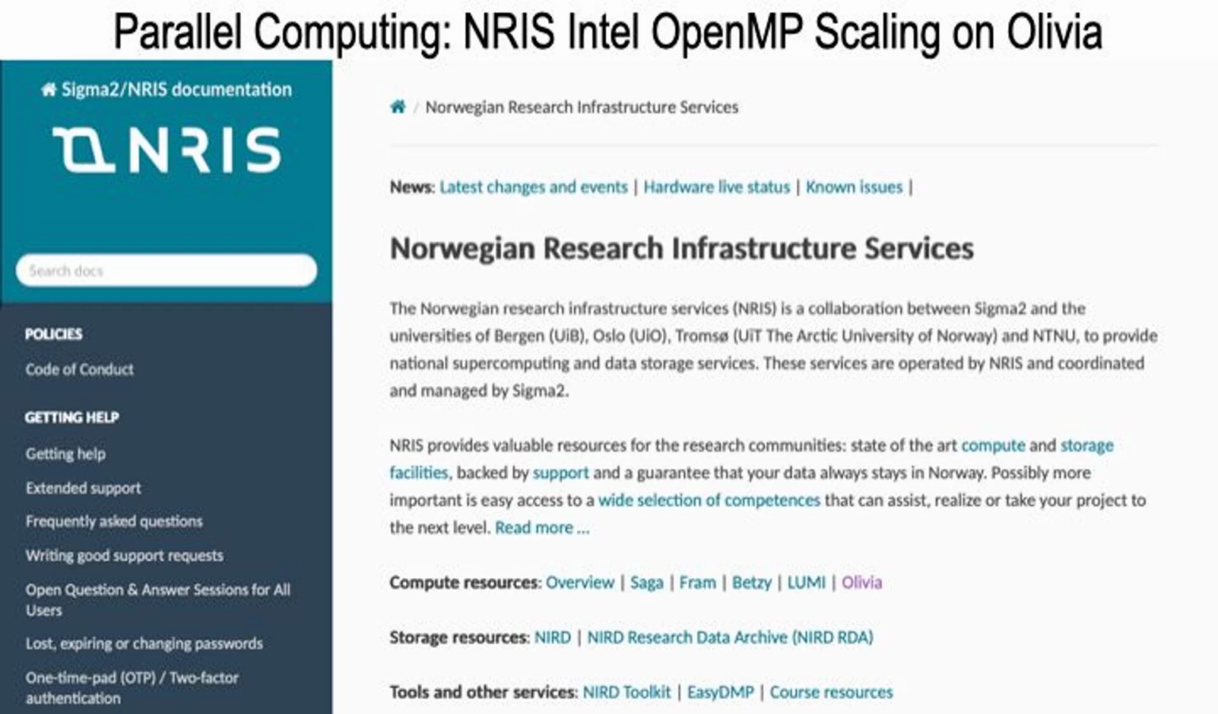In this video, we will once again use a triple nested loop with OpenMP for parallel computing, but this time utilizing the Intel Fortran compiler loaded through the NRIS module system. One reason for using the NRIS module system is that it currently offers a wider range of available software compared to the Cray module system.